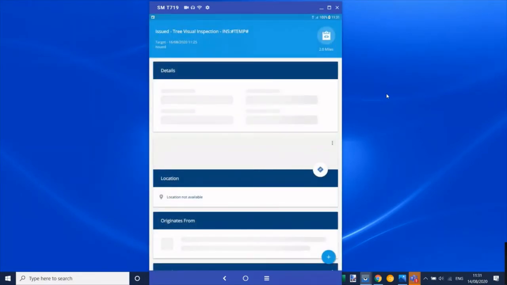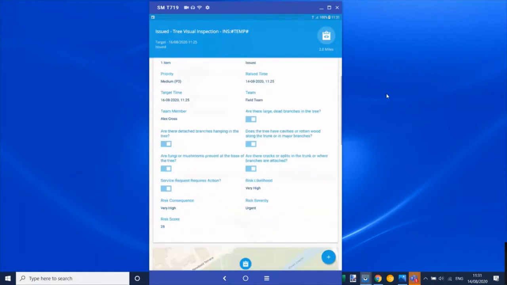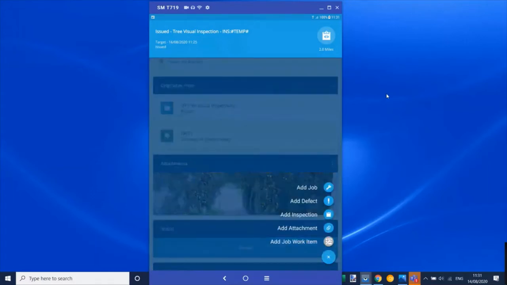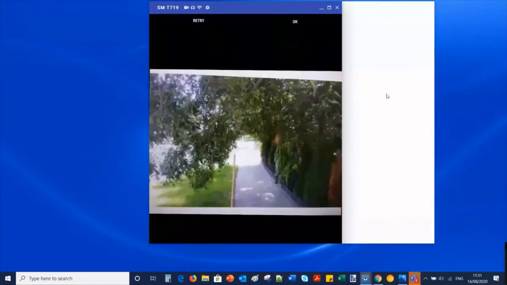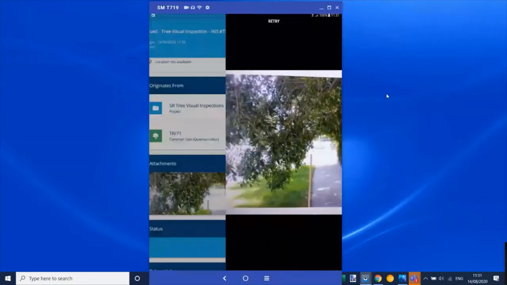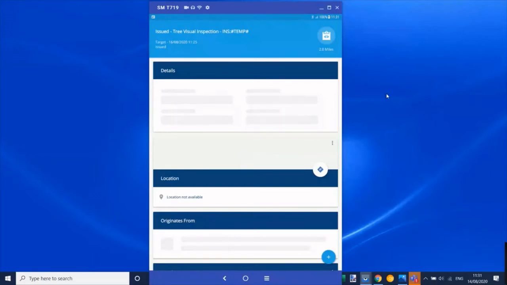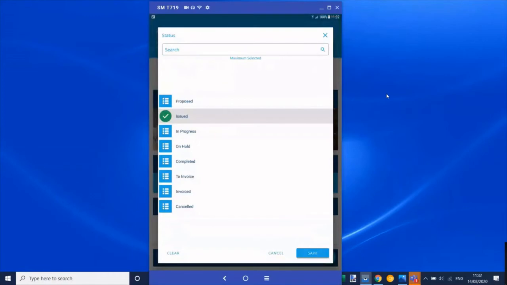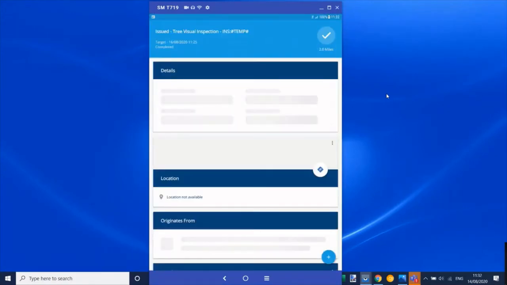So now in the details form, we should see all the information that I populated. I can then maybe say I'm not happy with the picture taken by the member of the public, so I'm going to take my own. So we'll add an attachment, camera. There we go, and just take another picture. So there's two pictures now recorded against this inspection. I'm happy with that. And then to complete it, I'm simply going to tap on the status, issued. I'm going to change that to completed and update it. So we've completed the tree visual inspection.